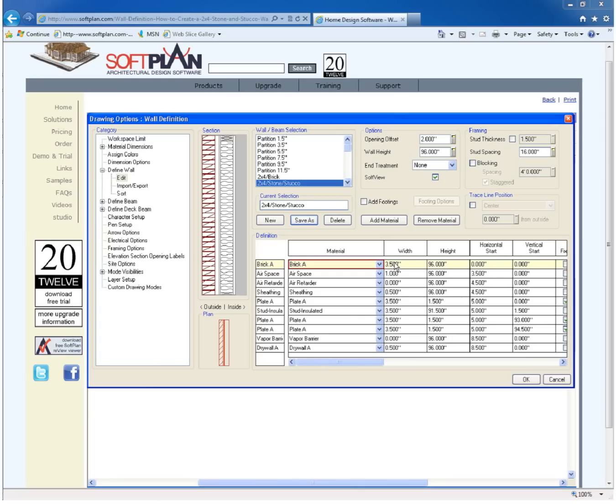For example, the brick material contains a width of 3.5 inches, height of 96 inches, and working from outside to inside and bottom to top, a horizontal and vertical start point of 0. Given the knowledge that this wall is to contain an exterior veneer of 36 inches of stone, the first step will be to modify the brick material.